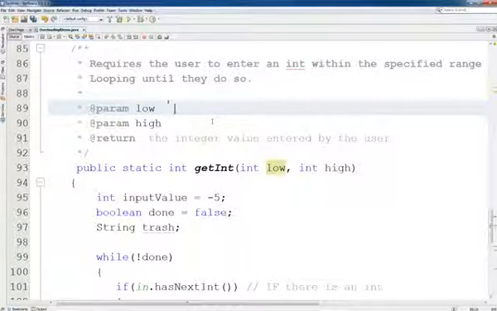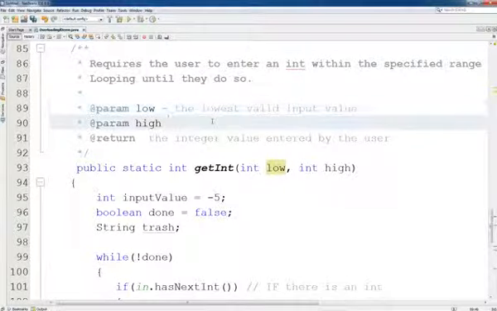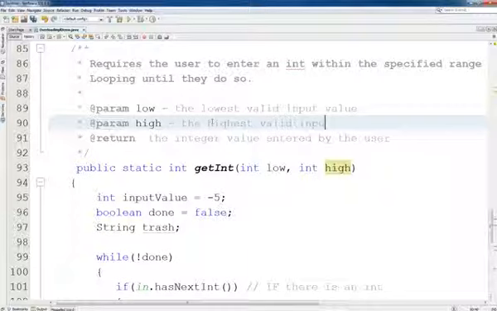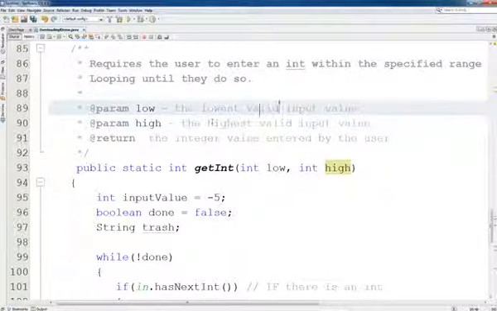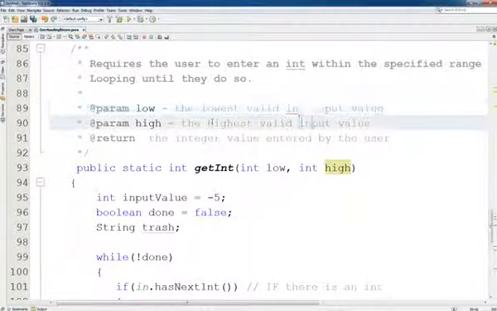Okay, now we have to specify what these are. So low, the lowest valid input value. And notice that's not going to necessarily be -1. That's going to be whatever I specify, right? And then this is going to be obviously the highest valid input value. It might be good to say the lowest valid integer input value. Let's do that. Just to reinforce the fact that it does read ints and not doubles or floats.